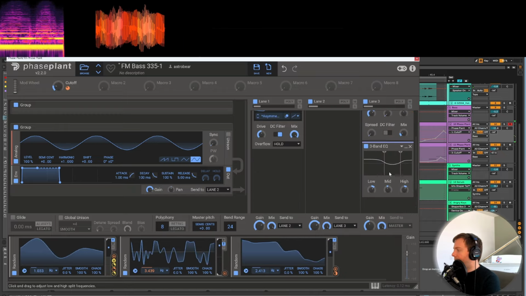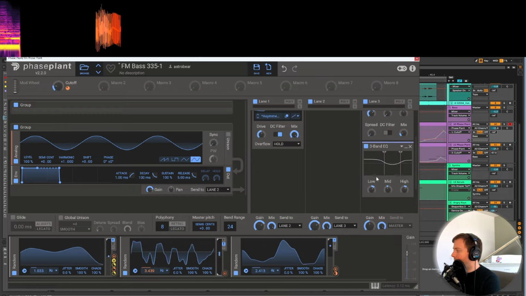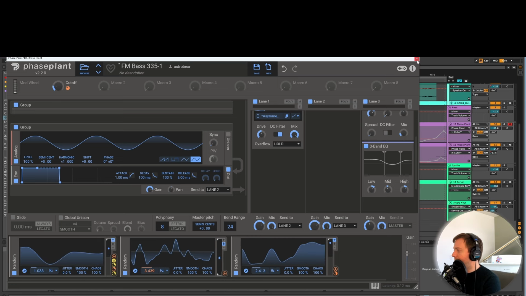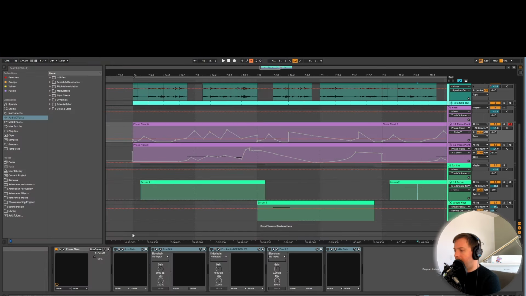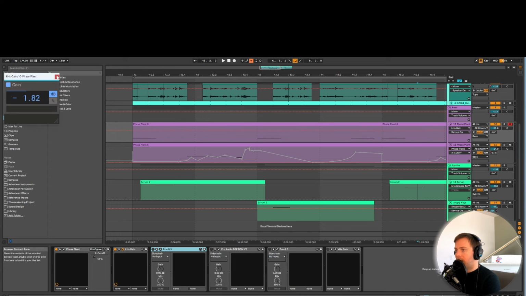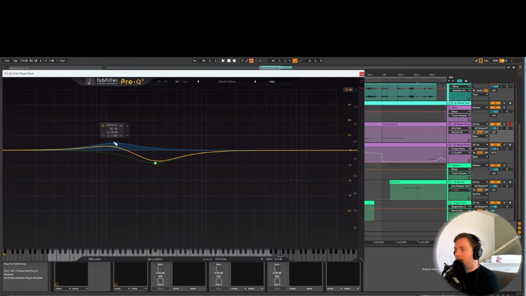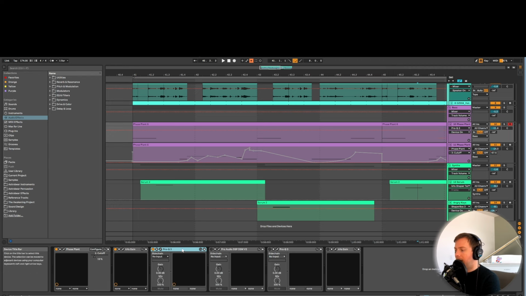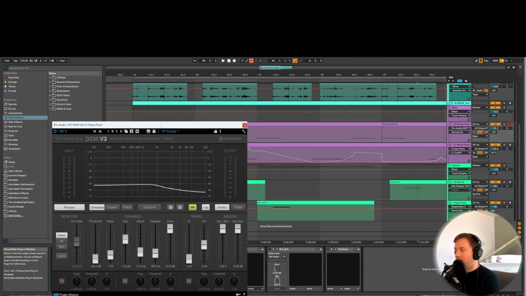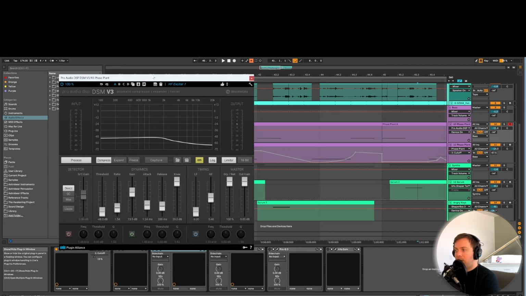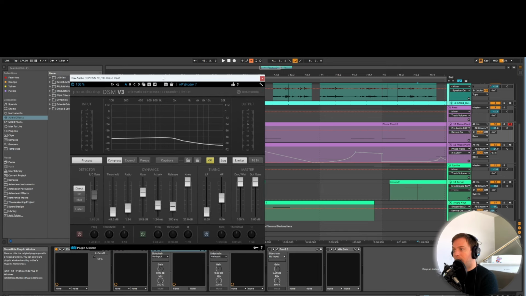And of course, a little bit of EQ, just giving that smiley face shape to taste. And then outside, I just have a little gain, just because I think I was starting to clip after EQing. I have another Pro Q. I guess I just wanted a little more shaping of the frequencies. Then I have this Pro Audio DSM. You could use OTT instead. I've been preferring Pro Audio DSM.